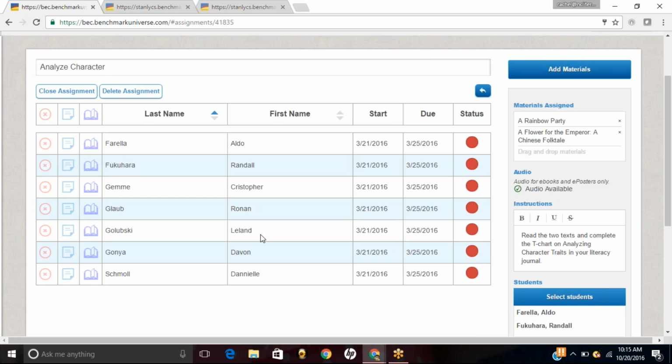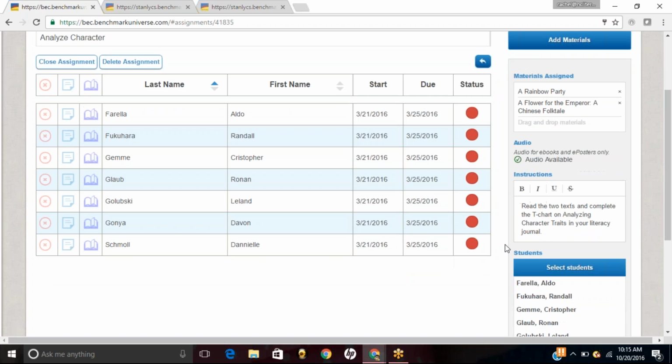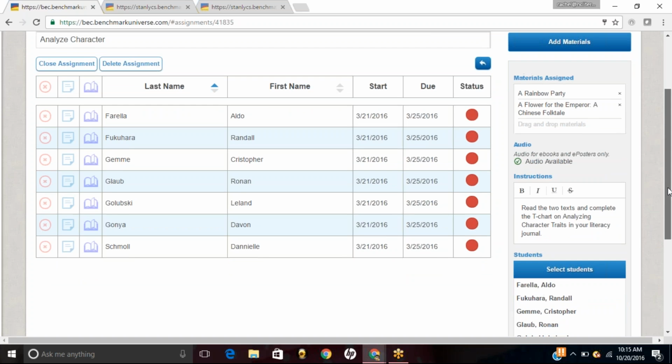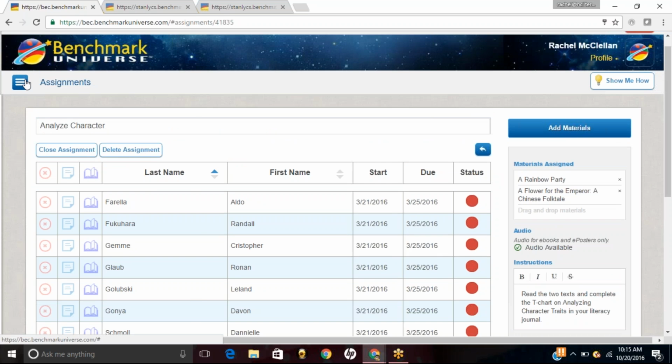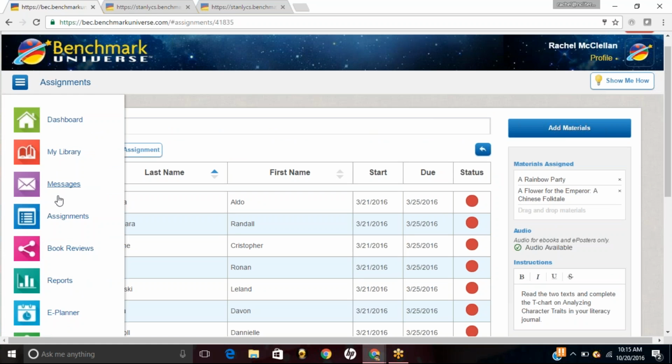Let's say we did this last spring. I want to do it again this fall with a new group of students. All you have to do is go over here to the right, select the students that you now want to be part of the assignment, and assign it to them. So they stay open, and it means they stay in your library of assignments for you to go in. You can also add more materials to it at any point in time. So there's a lot you can do within that assignments tab.